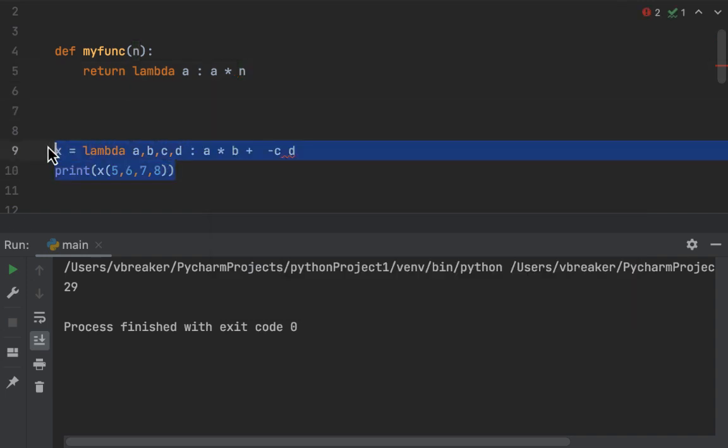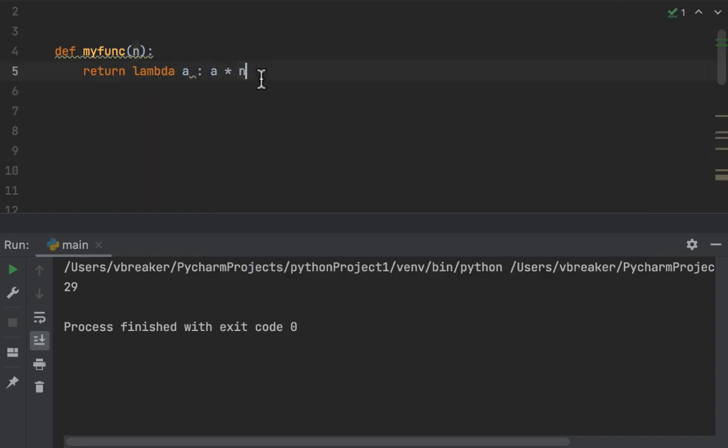Perfect. Let me delete this. So what is happening here? We define a function n, we are returning using the lambda function as a. So this is the argument which is expressed here, and it's multiplying our function here.